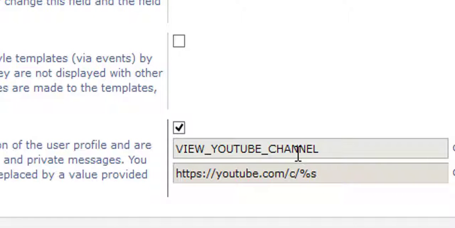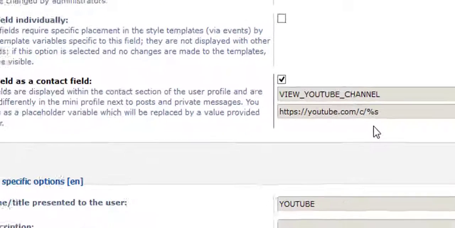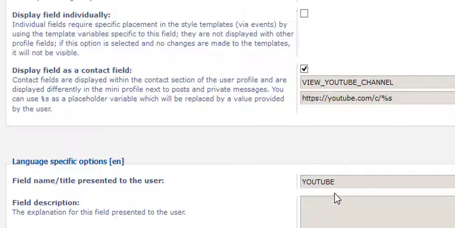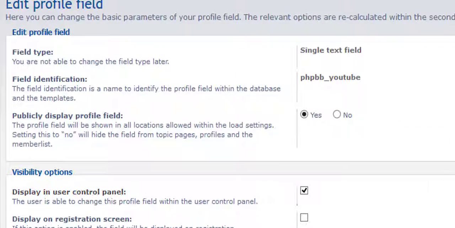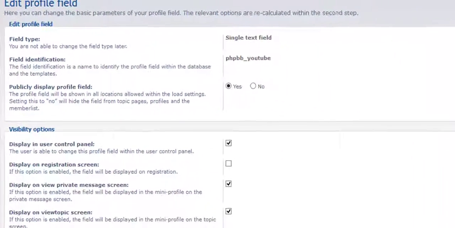You're going to start, don't change this one. Leave it in there. So as you can see, the C and the /, now the percentage and the lower S is what allows any user to put their information in to make it work. And then what they're going to see in their profile simply says YouTube. Okay, so let's go back and I'll show you what I've added.